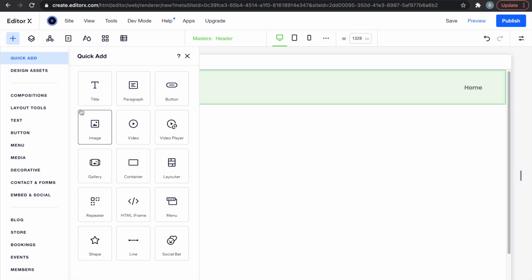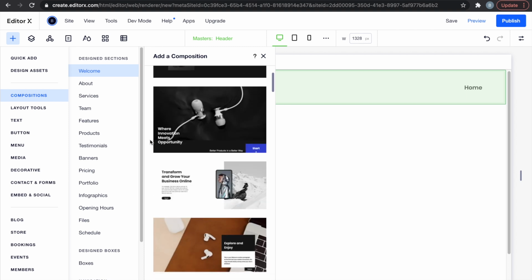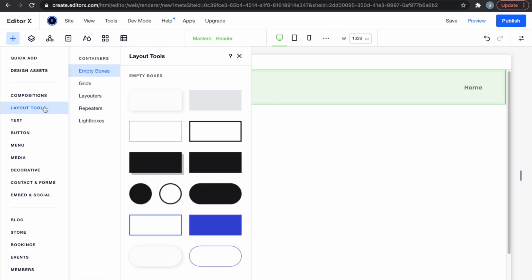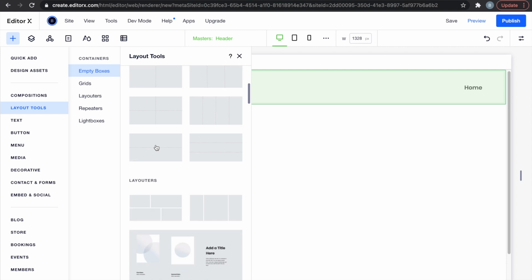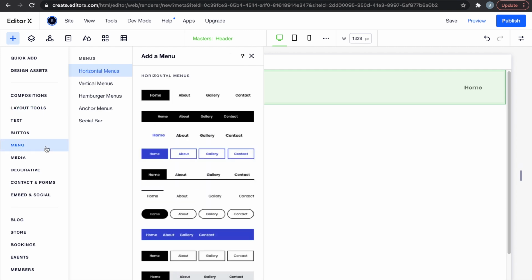And Editor X already has a lot of pre-built templates that make it extremely easy for you to create your website. So if you want to go to compositions, you can see some of their designs here. Layout tools as well, so if you're using something like grids, things of that nature fit down here as well. And then also the menu. So we're just going to go ahead and utilize one of their menus right here.